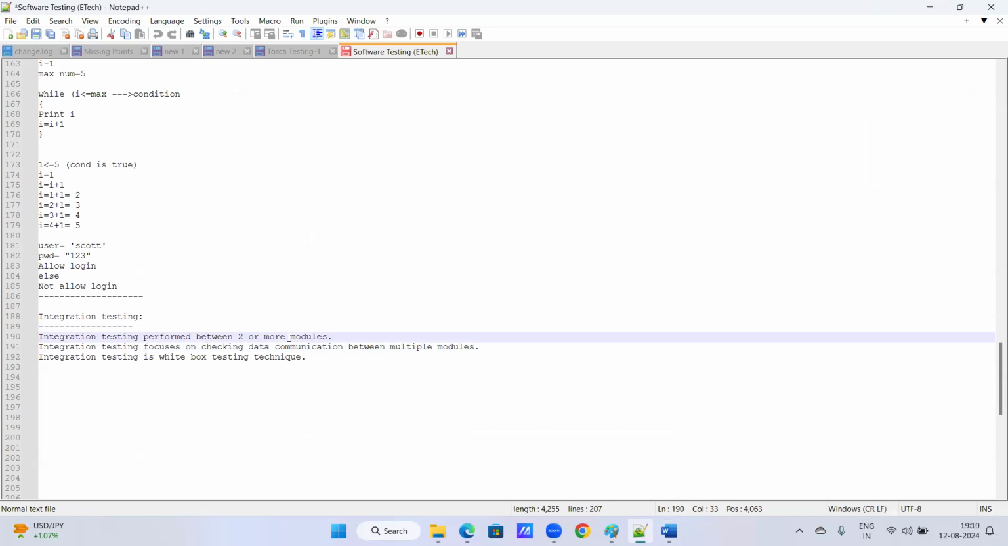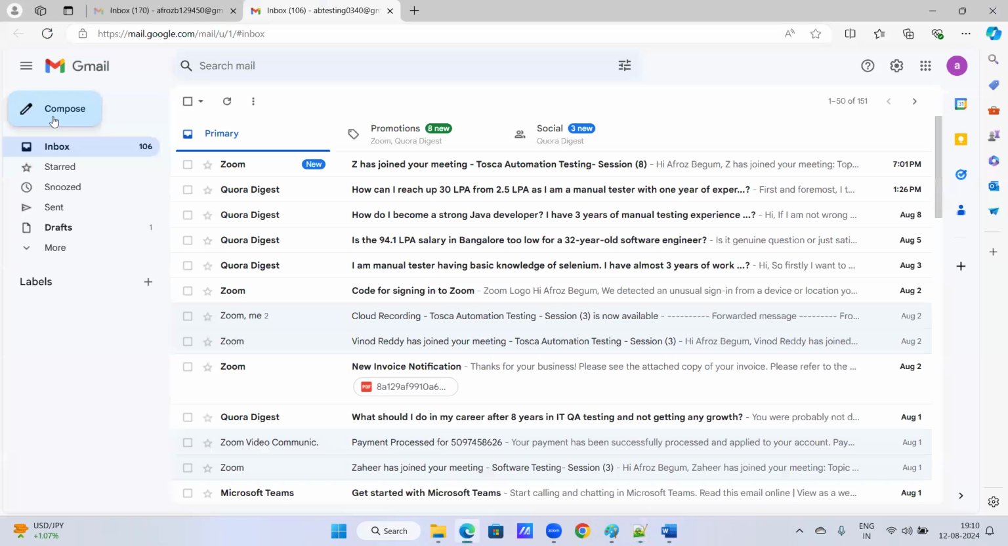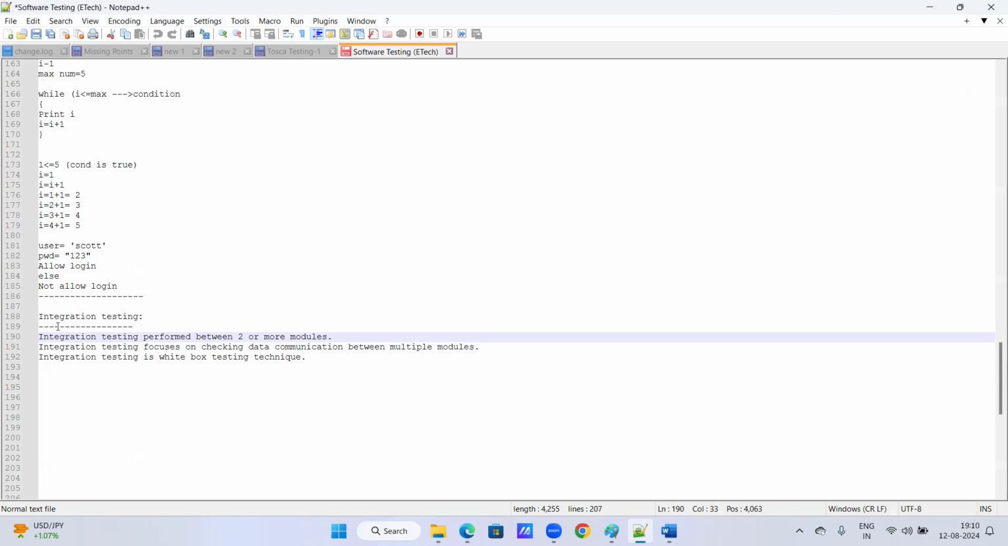For example, you can take Gmail, you can take a banking application, right? In Gmail, compose is one module, inbox is one module, starred is one module, snooze is one module. These are all modules. That is, a small functionality or feature of a software.